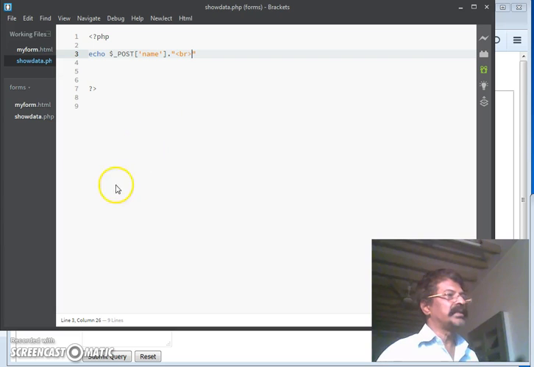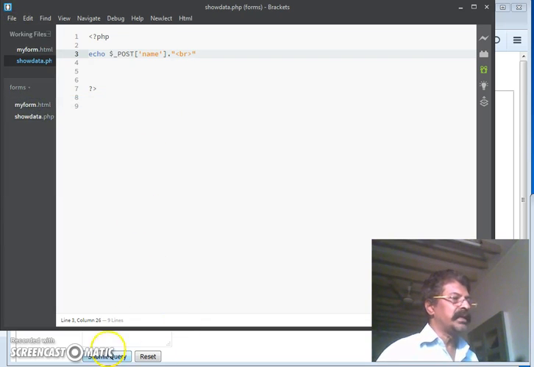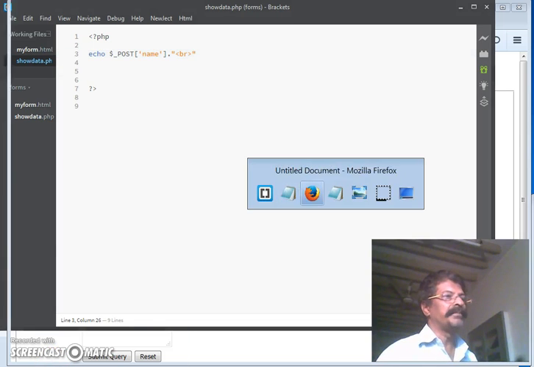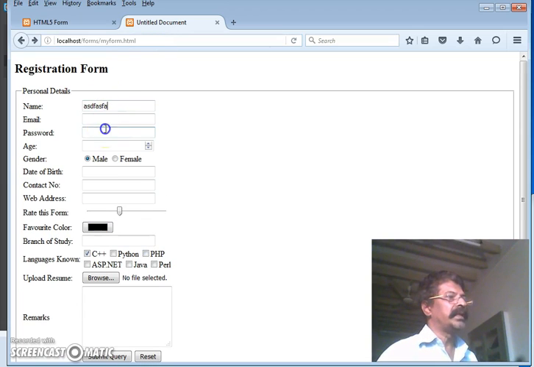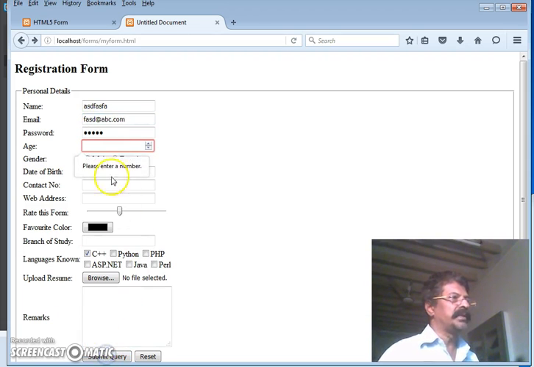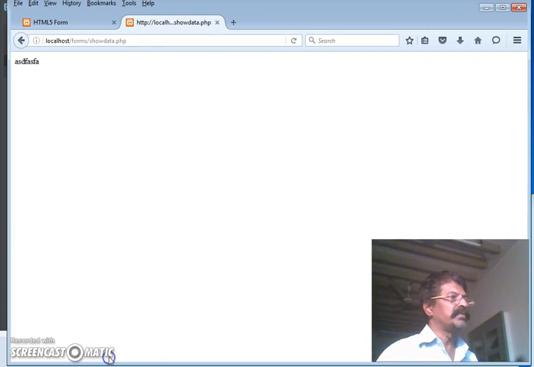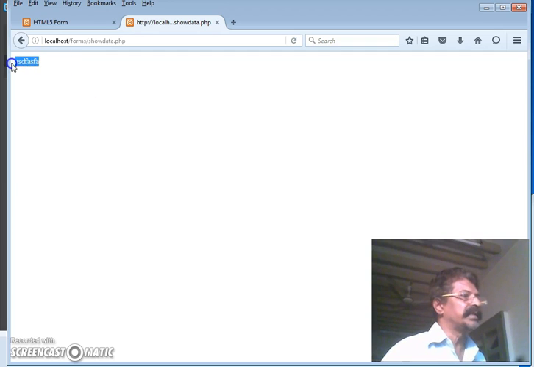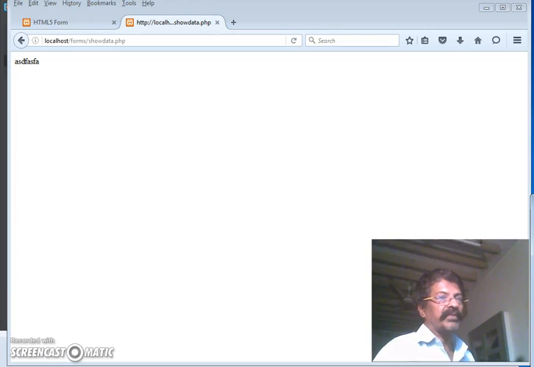Now let us save it, save all the files, go to the browser and refresh this. Suppose I run this again, type some name and a password and email abc.com, and an age of 35, and submit the form. Then whatever I submitted is available there. Likewise we can extend this for everything.